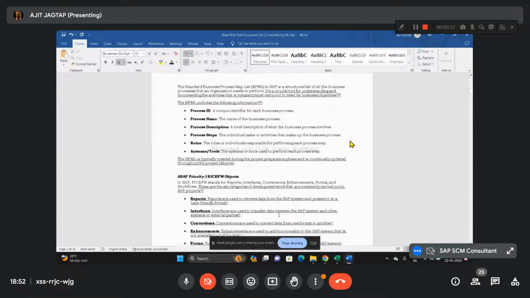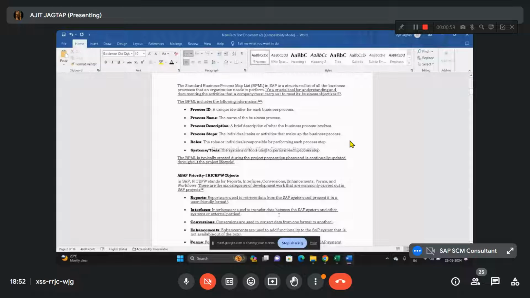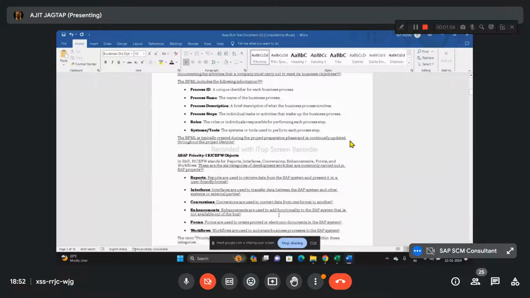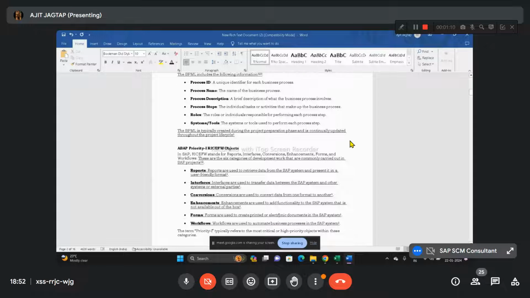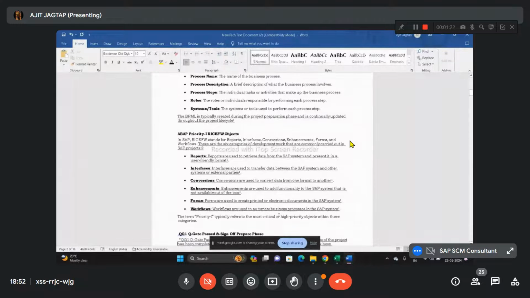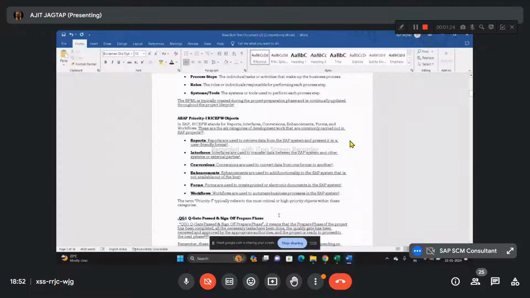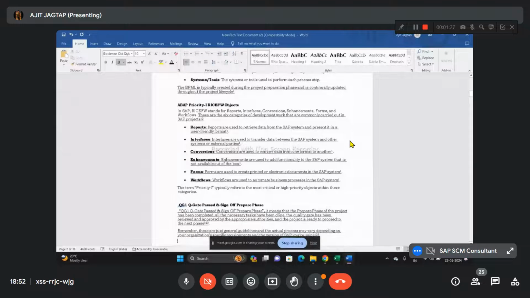Then there is above priority RICEFW objects. RICEFW is nothing but stands for reports, interfaces, conversion, enhancement, forms, and workflows. Reports are used for retrieving data, then interfaces are used for transferring the data between SAP system to other system, then conversions are used for converting the data, enhancements are used for adding the function to the SAP system, then forms are used for creating printed or written documents in SAP system, and workflows are used for automating business process.